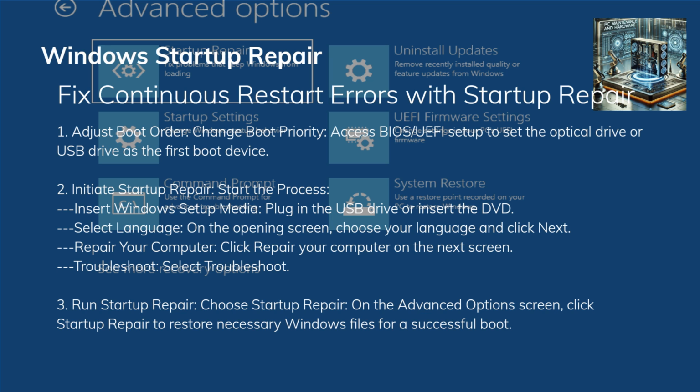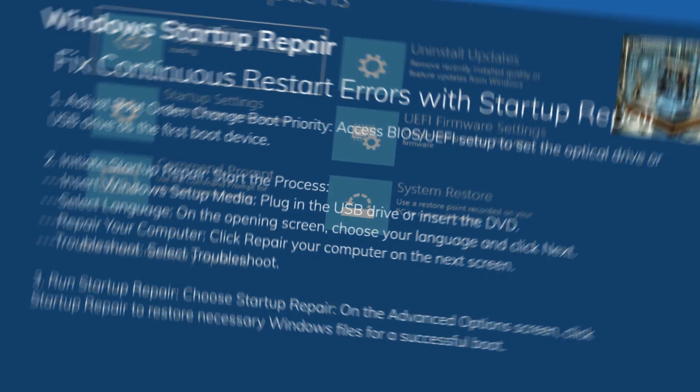To run startup repair from a Windows setup USB drive or DVD, follow these steps. First, if needed, change the boot priority order in BIOS/UEFI so the system boots from the optical or USB drive. On the setup screen, select your language and click Next. Then, click Repair your computer, and choose Troubleshoot. Finally, on the Advanced Options screen, select Startup Repair to begin the process.